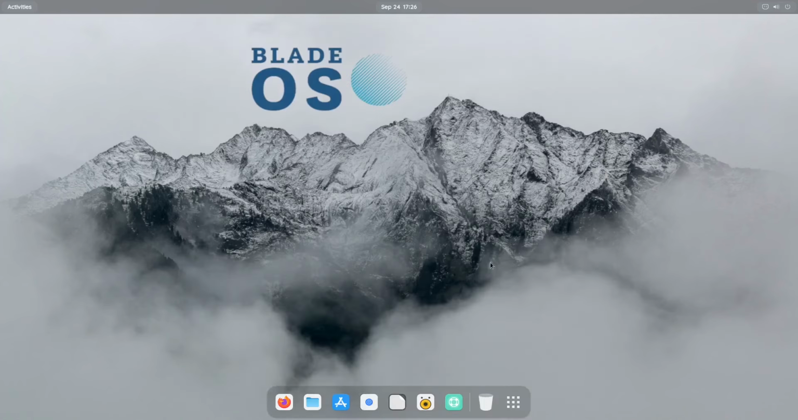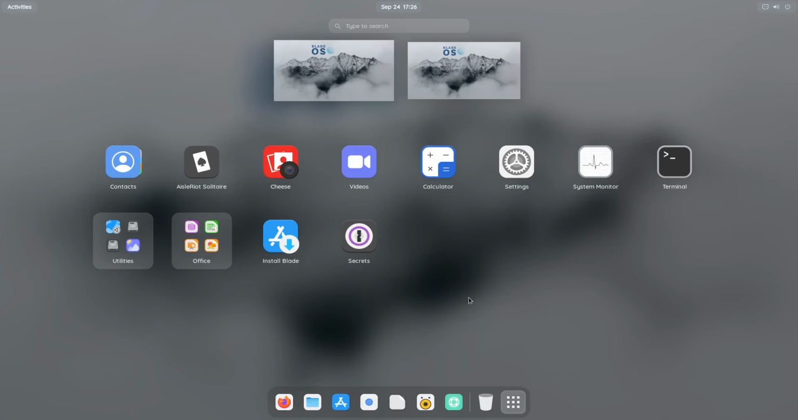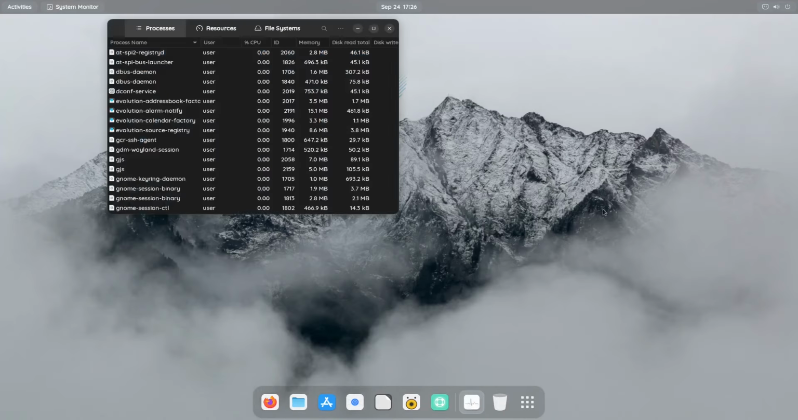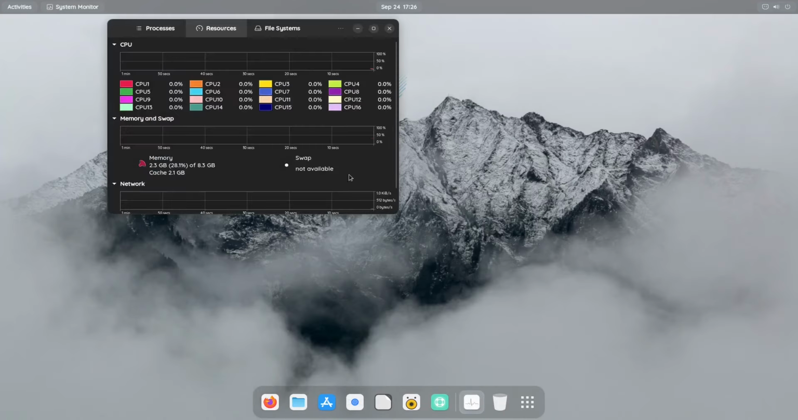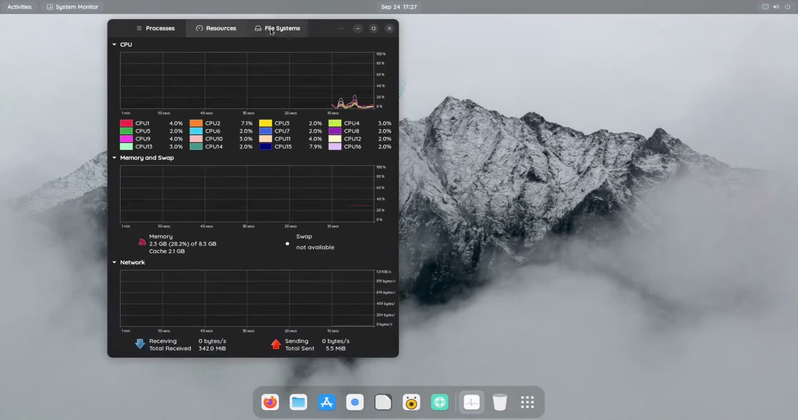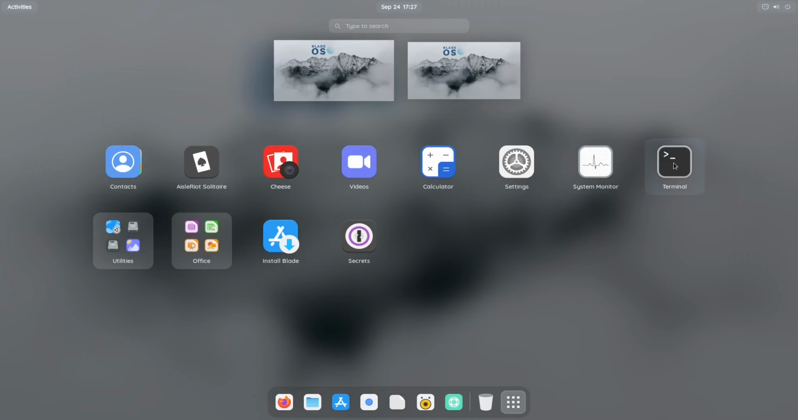So let's go to the applications. It has only a default few applications right here. You have contacts, solitaire, cheese for your webcam, your video or GNU videos, calculator, settings right here, system. Let's check out the settings of our resources. And of course you have the terminal.